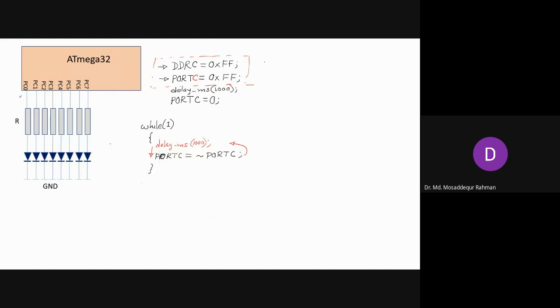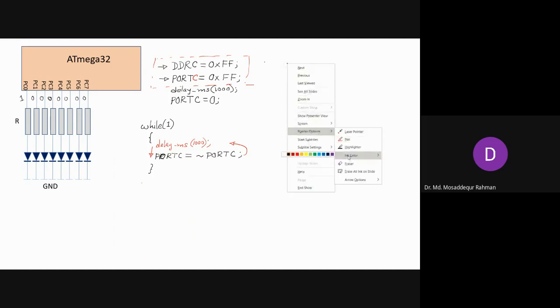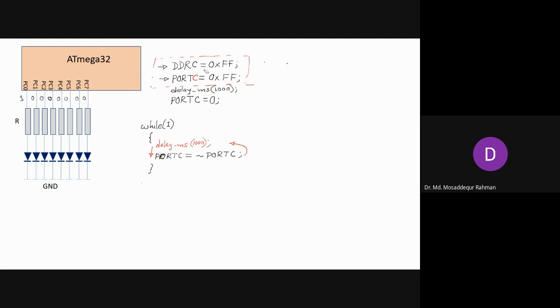So we want to turn on just the first one, right? And all other remaining 0, right? So that also we can do, right? Yes sir. Then what can we write here?